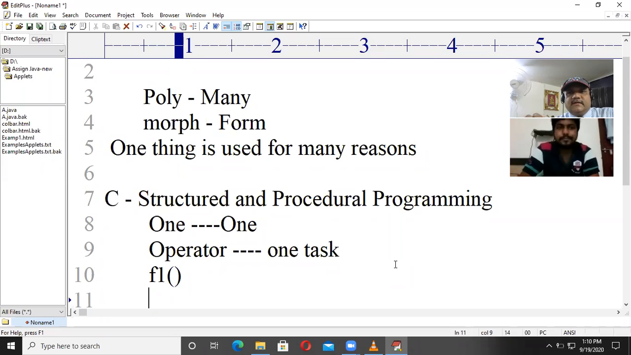because the limited library support is all you can produce with that. And if you use polymorphism, one thing is used for many reasons. One thing we can program to perform multiple tasks, and that is what polymorphism means. Even if the library support is limited, as it is going to perform many tasks, we can perform many things with the limited library scope.